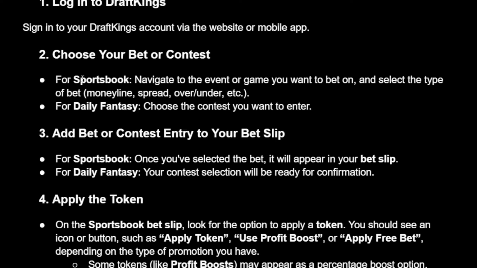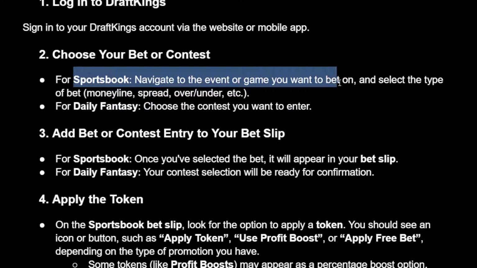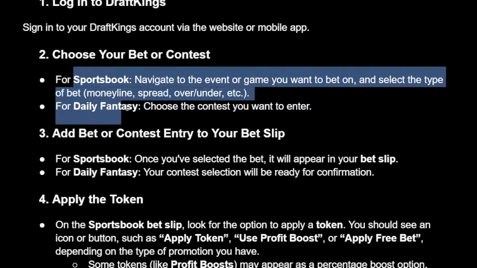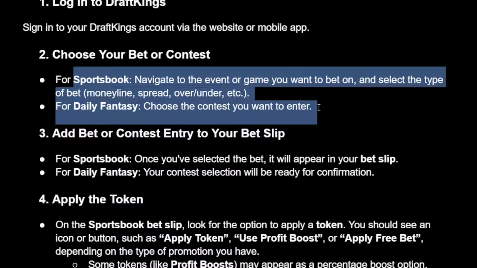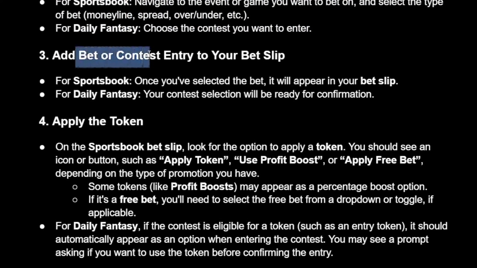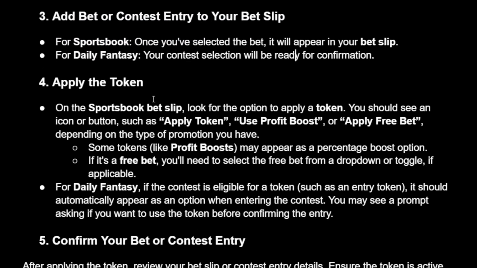then you will choose your bet or contest. If you're doing sportsbook, you want to navigate to the event or game you want to bet on and select the type of bet. For daily fantasy, you can choose the contest you want to enter. Then you will add a bet or contest entry to your bet slip. Here you can read how you can do it for sportsbook and daily fantasy.